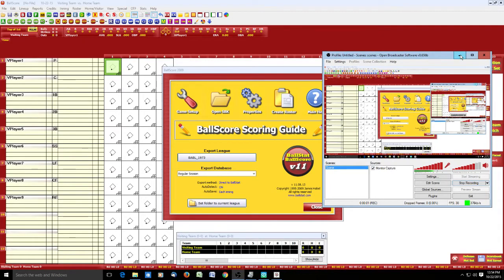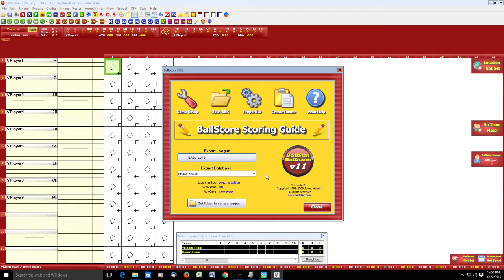Okay, we're ready to start our next video, and we're going to go over some properties in BallScore that will help you move things along. When you first open BallScore, this is the screen you should see. You'll have the game set up here. You can open a scorebook. There's properties. If you want to create a roster manually, you can do that here. And then there's also a help section. This area here for BallScore scoring guide, you can open that up. It'll give you some scoring tips, things like that.